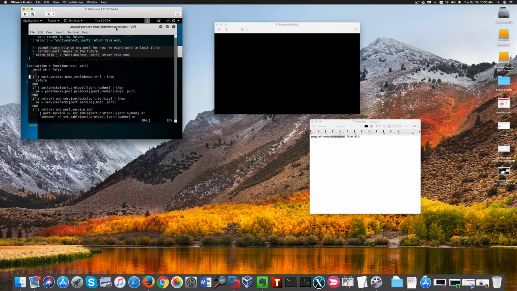So I'm hoping this is a little more informative for you guys, and that gives you much better insight on the Nmap Scripting Engine, or NSE to be shorter.